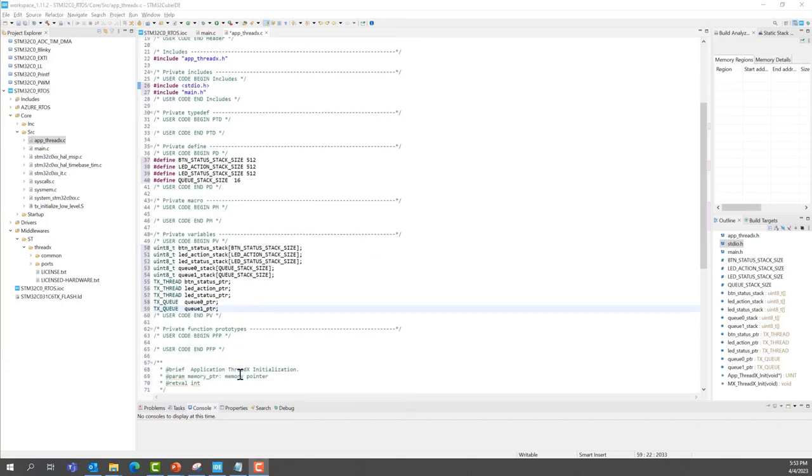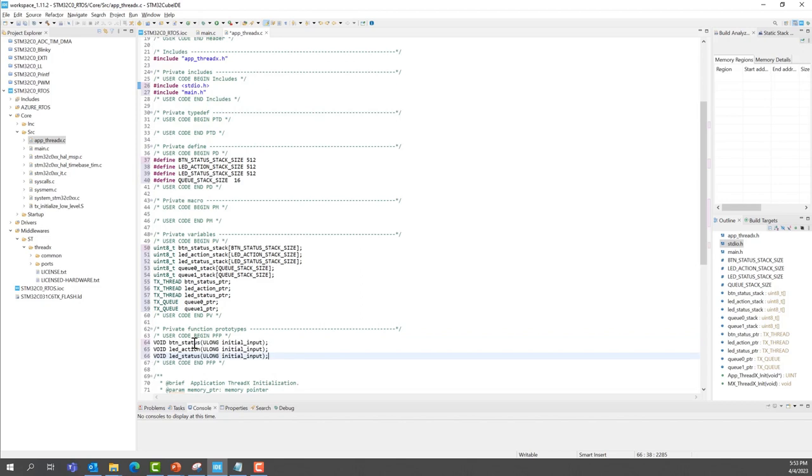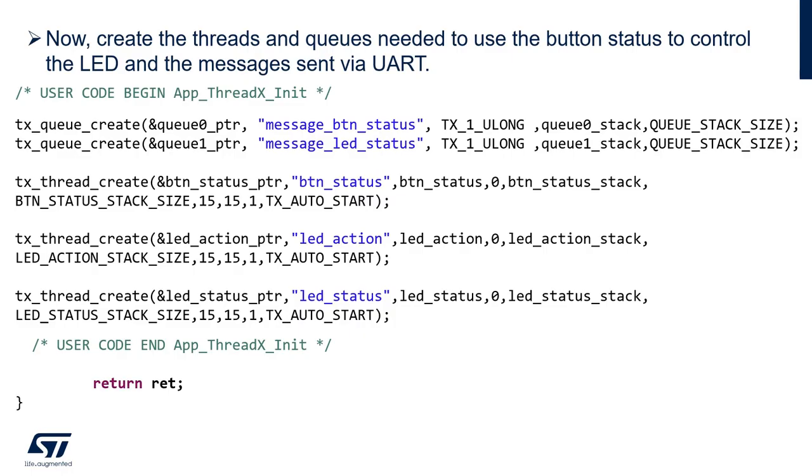Step two of this task is to go to the function prototypes and add three different function prototypes for the three different threads. Now, let's create the threads and queues needed to use the button status to control the LED and the messages sent via UART, so using printf.